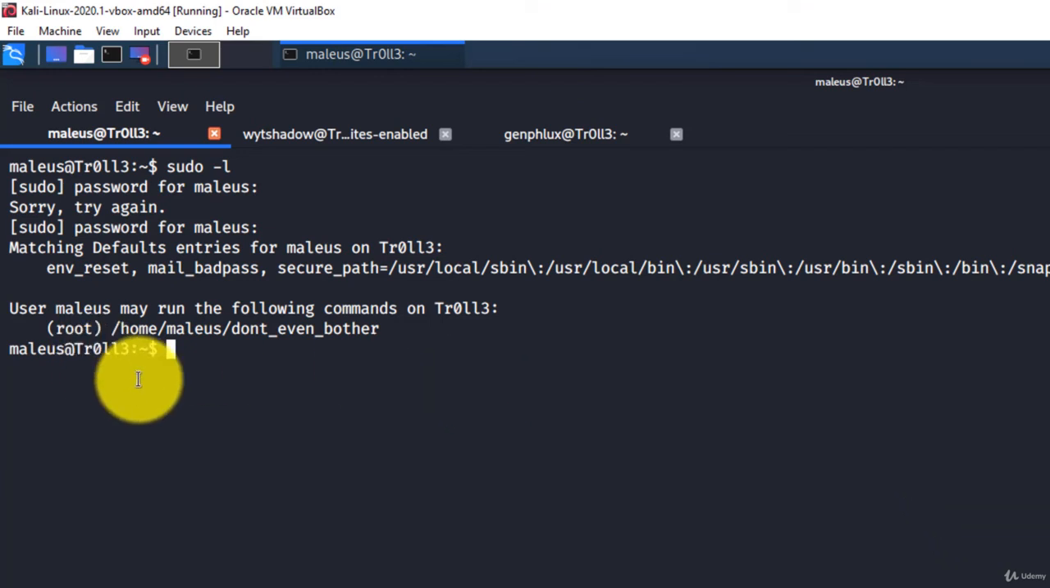It says we can run the following commands in Tr0ll3, home, Malleus, don't even bother. So don't even bother was that binary that we just found. So what we can do here is completely remove the binary, make a new one, and use it to spawn a root shell. Since we can do it with sudo, we can run it as root. Therefore, we can escalate our privileges. I'm going to show you how to do that right now.